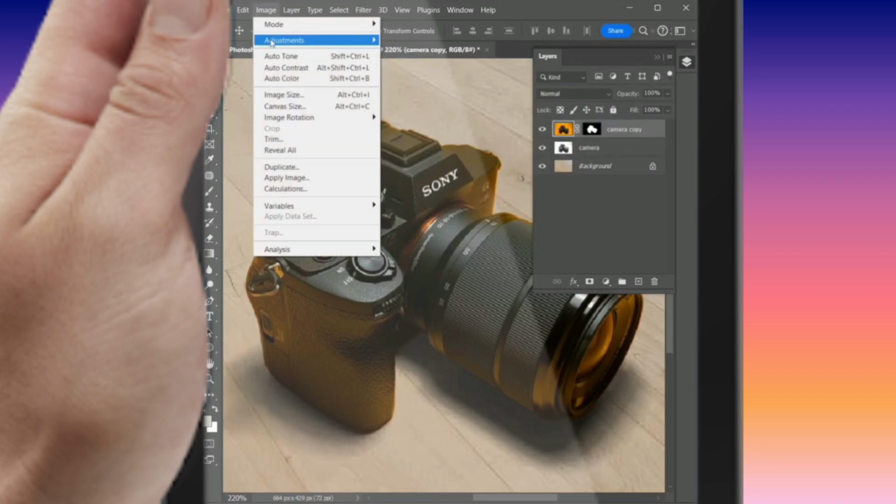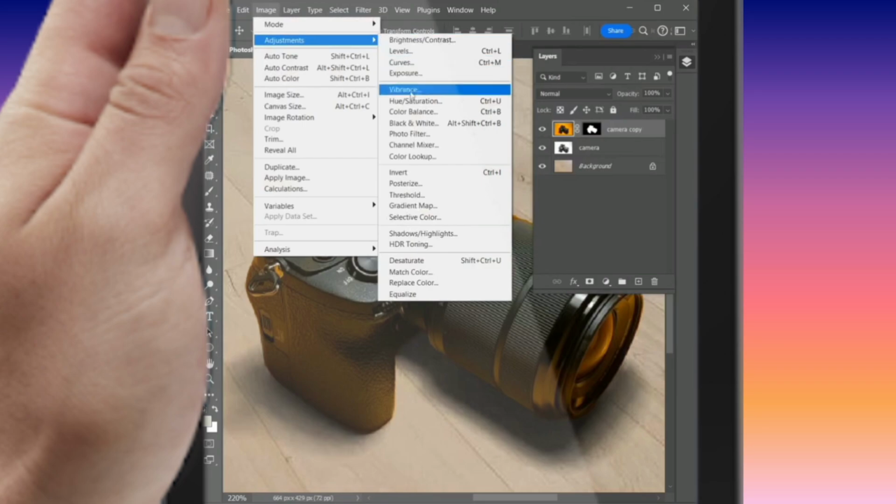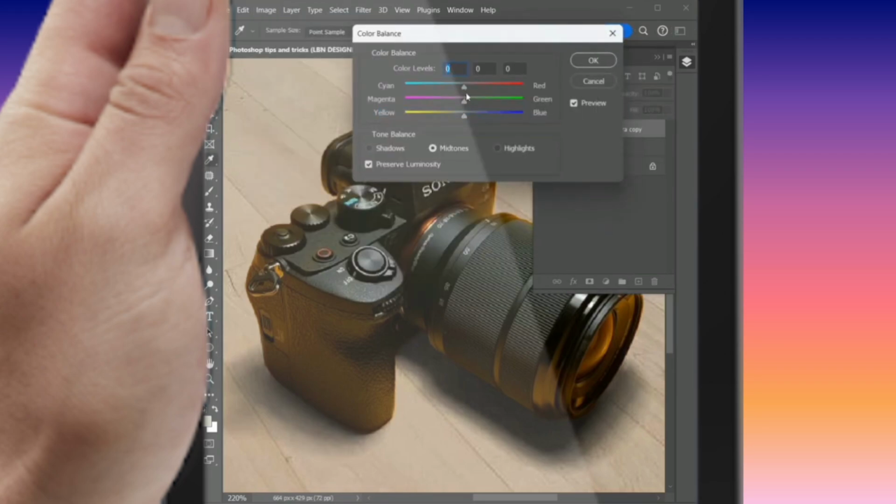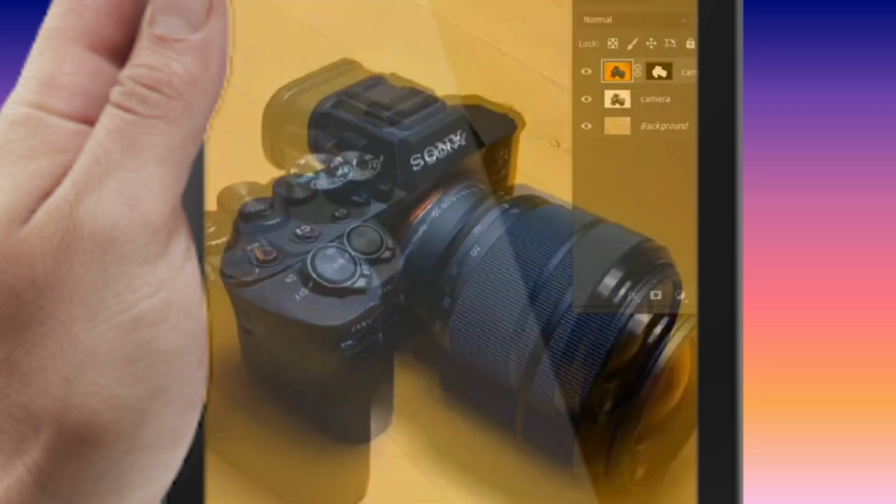Then go to Image, Adjustments, Color Balance. Then adjust the colors. Then click on the OK button. Then look at the image.